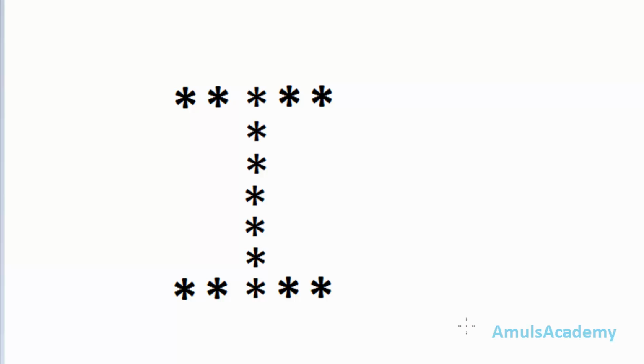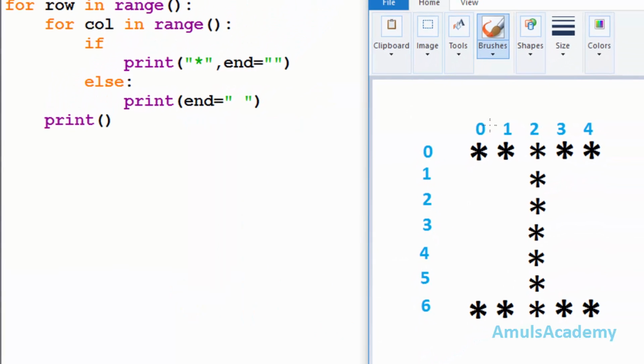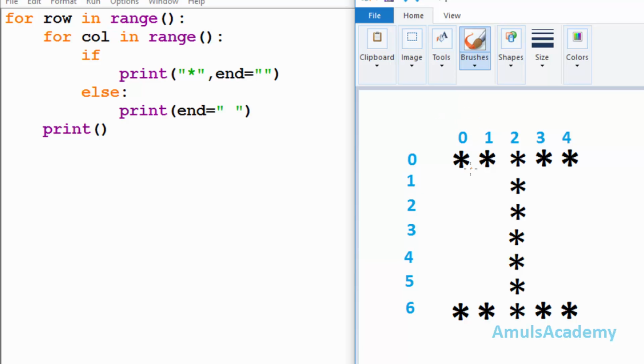Today in this tutorial we are discussing how to print stars in alphabetical I shape, and this code is also similar to the previous pattern program. So let's begin with the code. Here is the output, and we can see stars in different rows and columns. To print stars in different rows and columns, we need to use for loops.